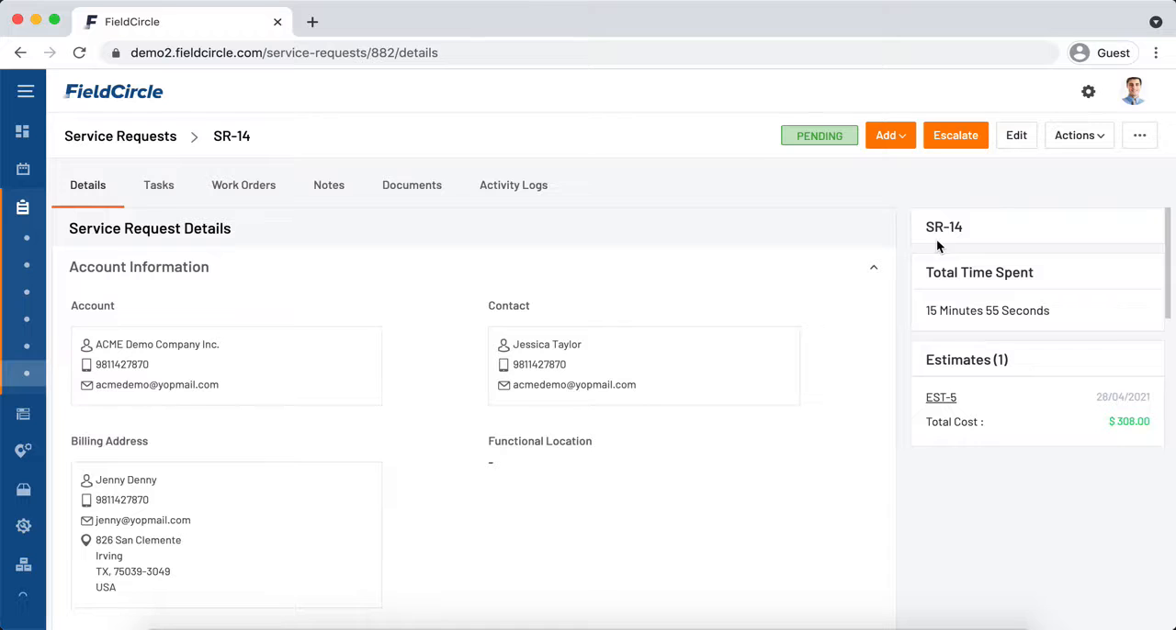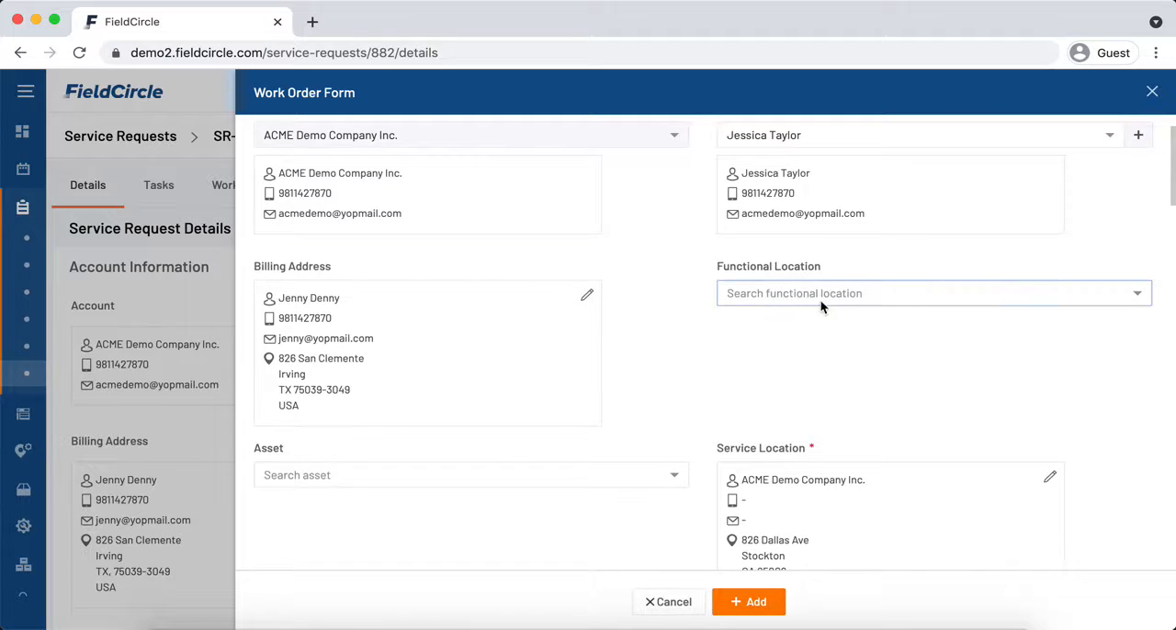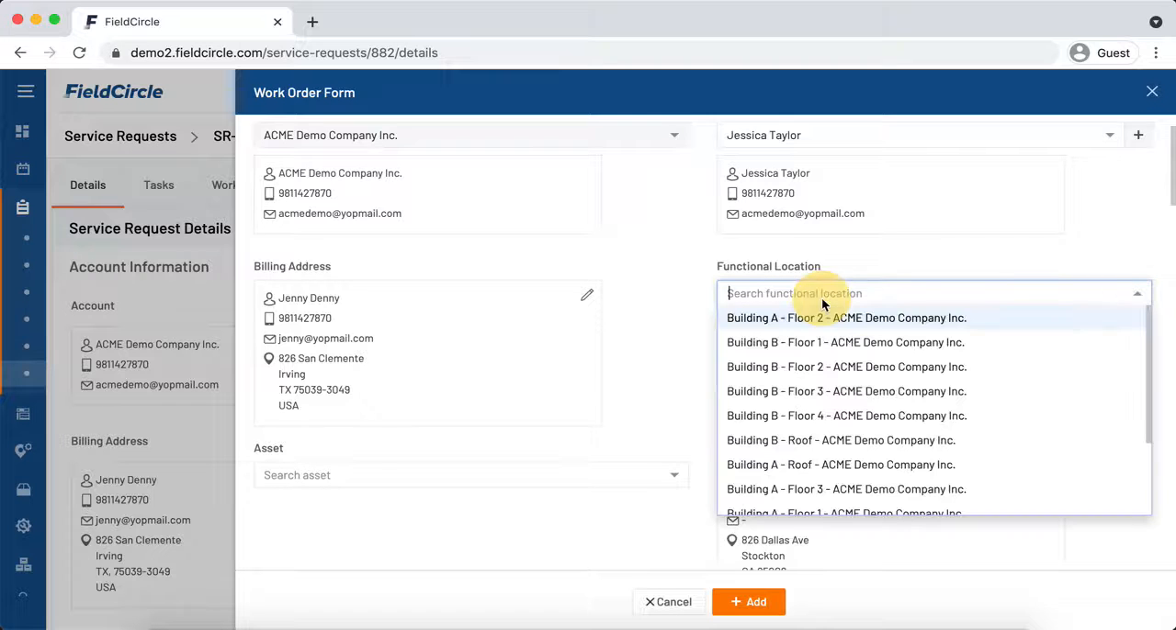So let's say we need to add a work order manually. You simply go to this place. You may see there's an option to add a work order. Alrighty, so we have all the details. Now there are a couple of things that might be missing and we may need to add. So for example, customer may not have provided the functional location. We can add the functional location. So maybe this is building B, floor 1.